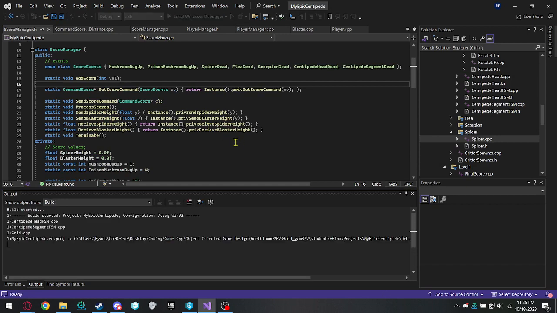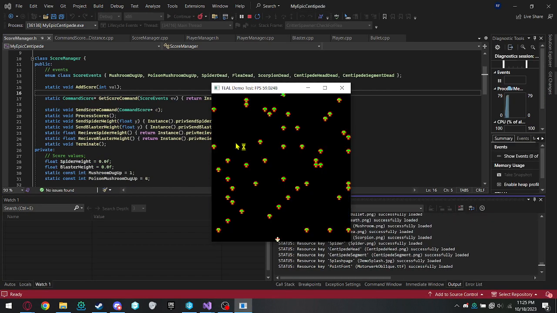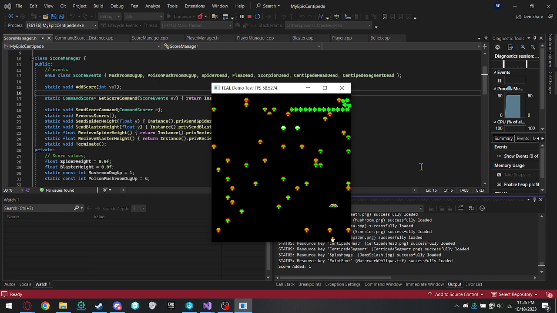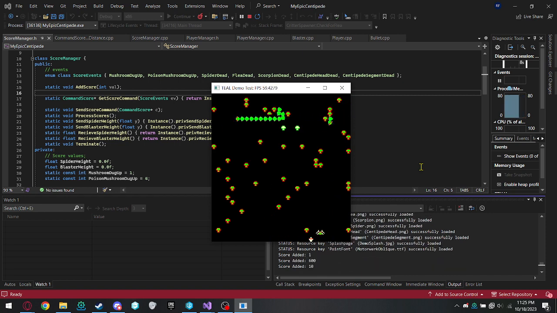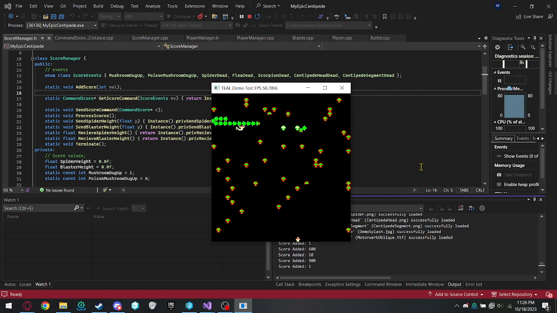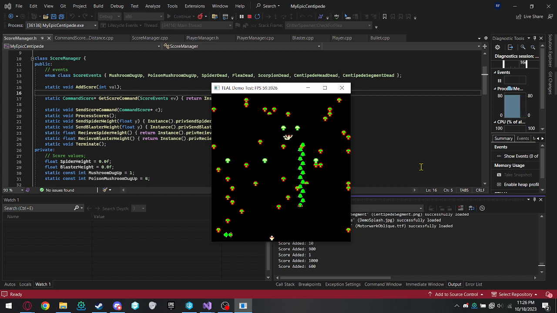So for this week, we had to do the score manager, player manager, and poison condition of the centipede. So it has a poison state. When I shoot the spider, I get different point values based on distance. Whenever a centipede comes in contact with a poison mushroom, it will start falling downwards until it reaches the bottom, at which point it moves normally.